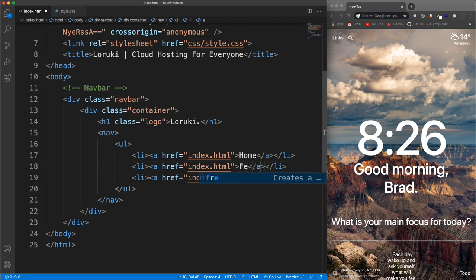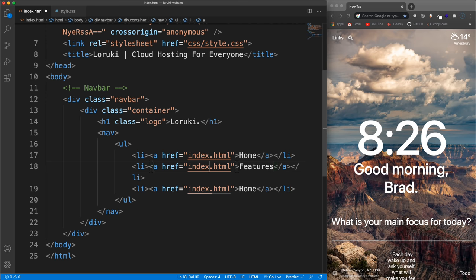So the second one will be features, and it's going to go to features.html, and then we'll have docs.html, and text will be docs. All right, so I'm going to save that.